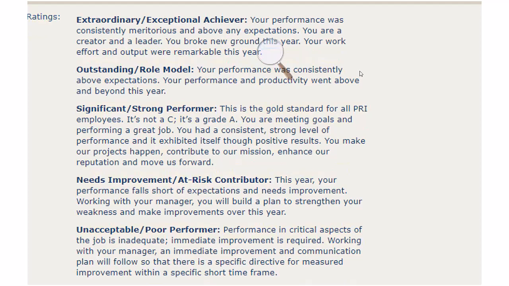So here's back at our A, the significant strong performer. I'm guessing 90% of our people should be strong performers. This is what makes us tick. But you're going to have those, and maybe not everybody will, but there's a handful of you out there who know you've done some amazing stuff this year, or your people have. So you're going to have the outstanding role model. The performance was consistently above expectations. Performance and productivity went above and beyond this year.